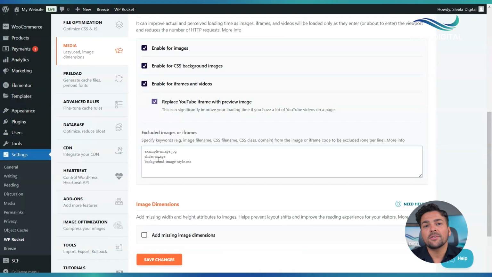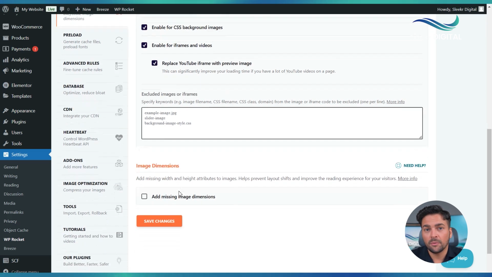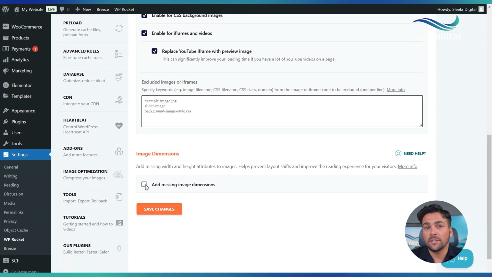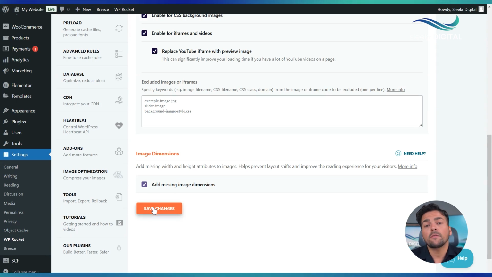To exclude images or iframes, you can write specific keywords with a dimension, the image file name, CSS file name, and the class of the CSS. When you scroll down, if you want to add the missing image dimensions, check this option here. Now, after doing the settings, click on Save Changes.